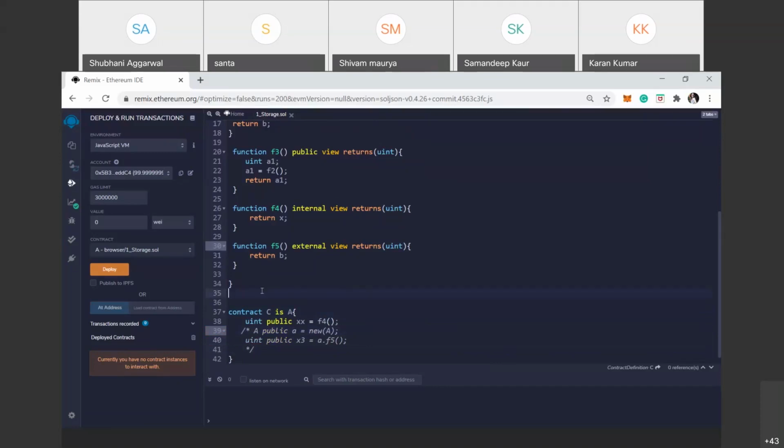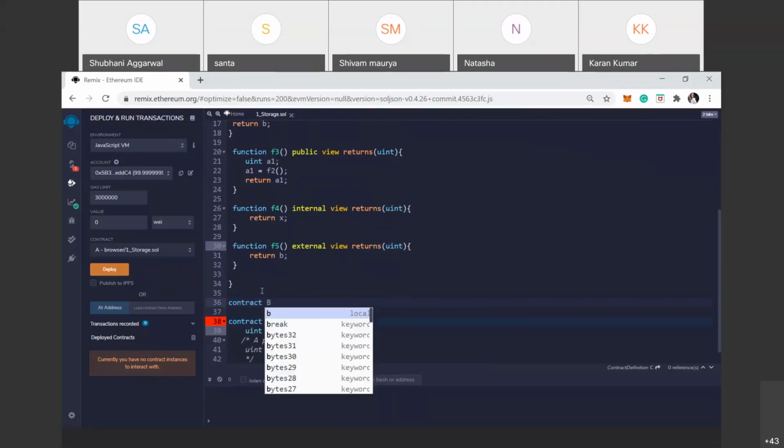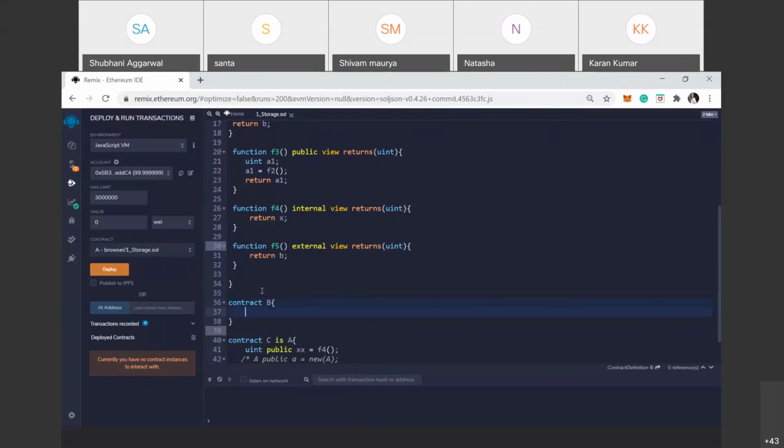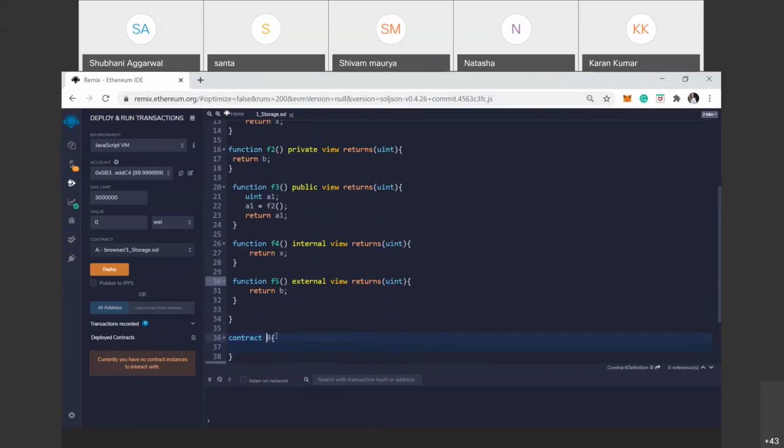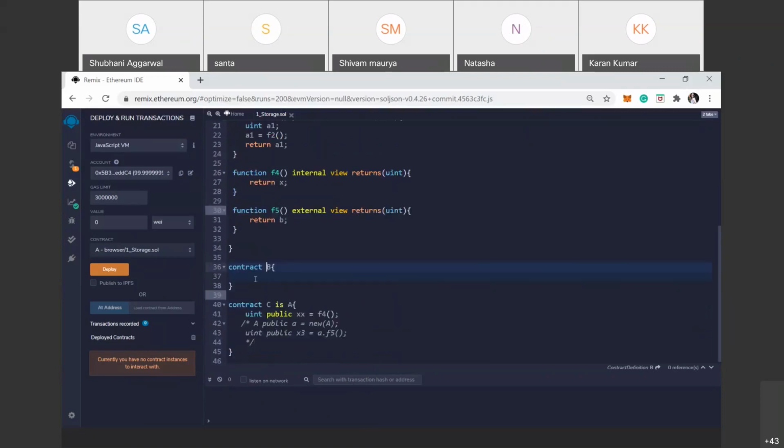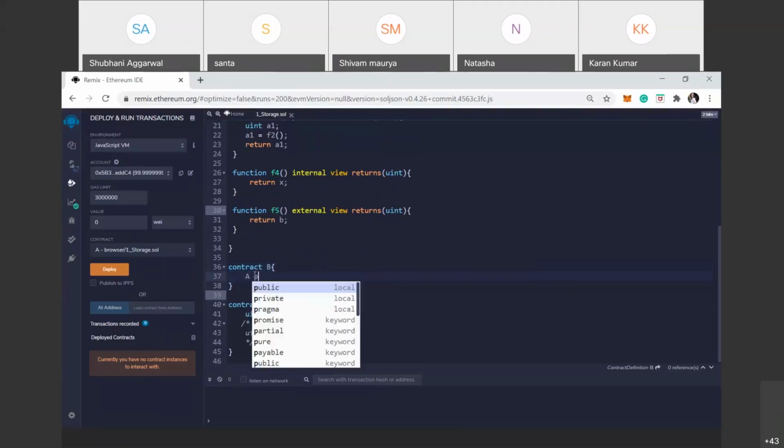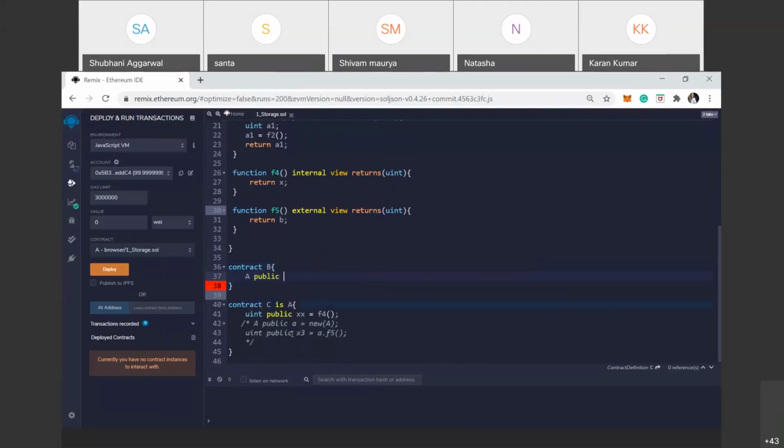So one more contract we derive, contract B. Here we learn how we deploy contract A in contract B. Okay, contract A is this, contract B we have written now, and C is this. And here we learn how contract A deploys in B. So A is public. I'll check how we use this external, and we'll discuss.